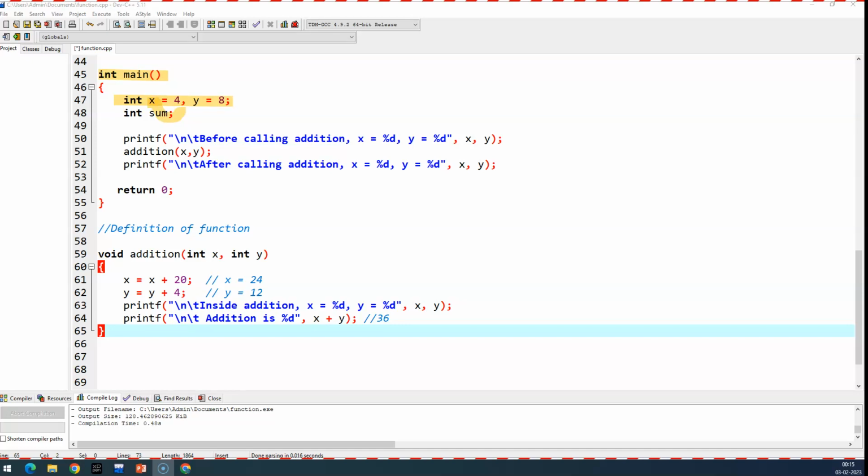Each one will have the 4 byte size. It will print this line with the values 4 and 8, correct? Then it will go here, addition X and Y. It will come to the function definition. It will say X and Y. So this X and Y are the separate copies in the addition function which will be created in the memory.